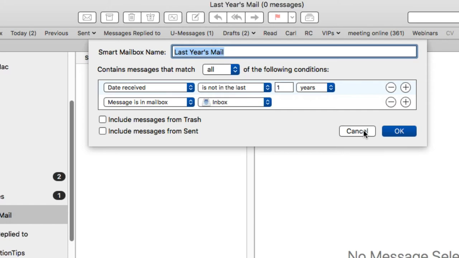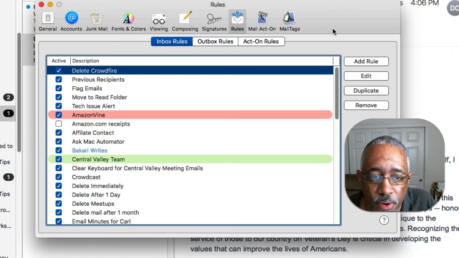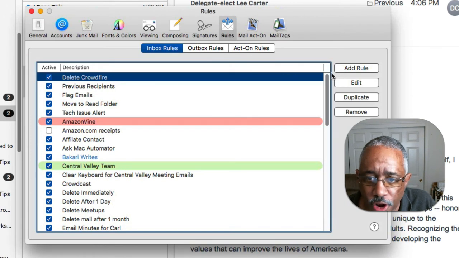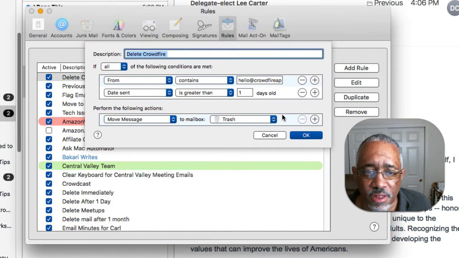All right, now let's go to the smart rules that I use in Apple Mail. Here we are in preferences in Mail, and let's go over this. First off, one of the rules that I use here is to delete the email from a particular address.